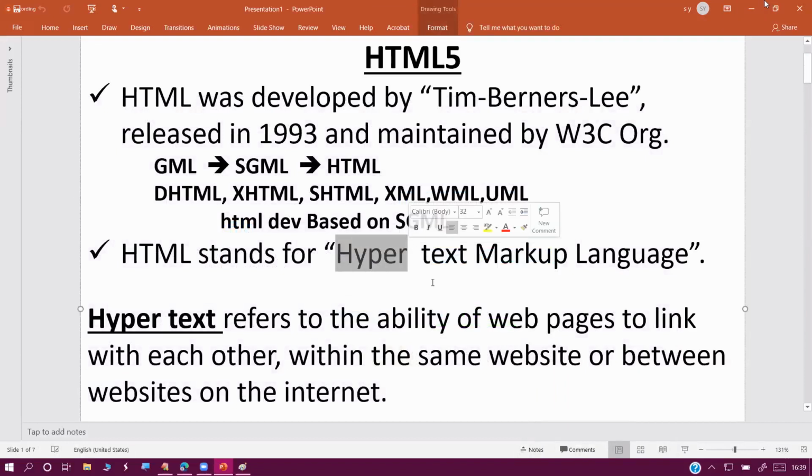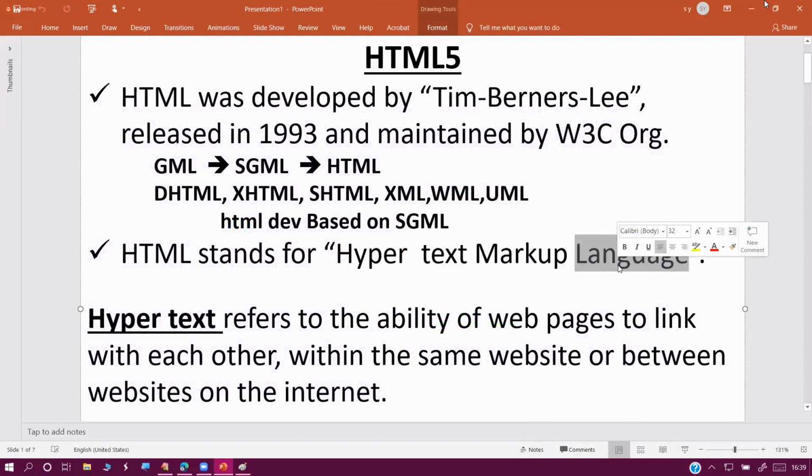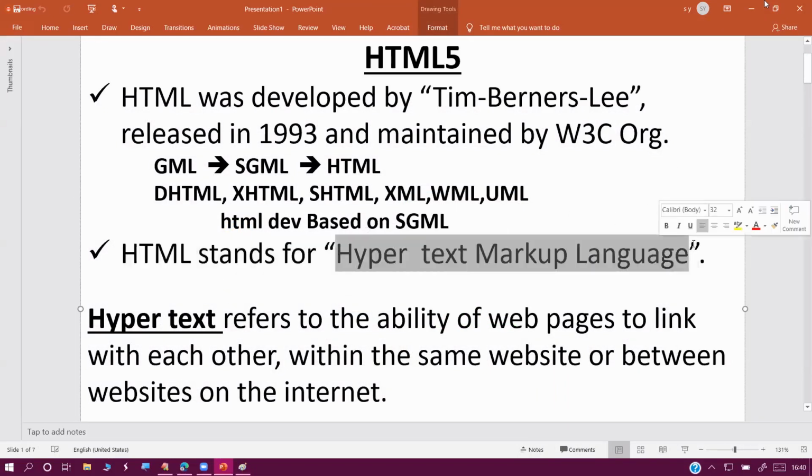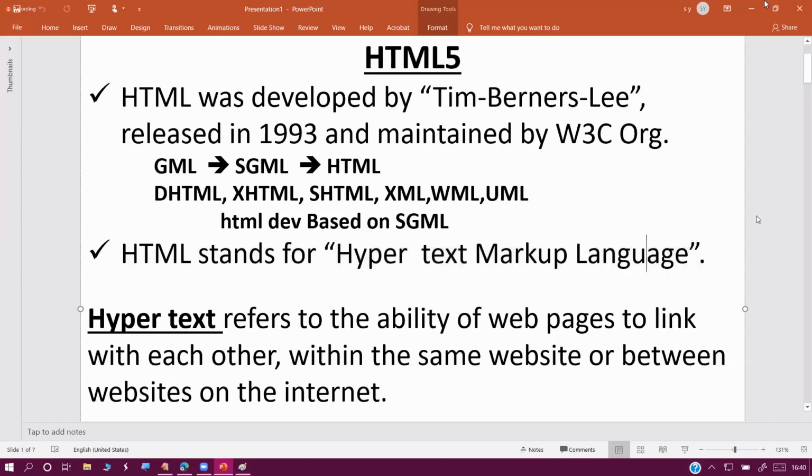Hyper navigation, the text transferring data from one page to another page; markup, structure of programming, tag oriented programming; and it's also playing a mediator communicator role between the web developer and web browser. The meanings of the four words. Next one.